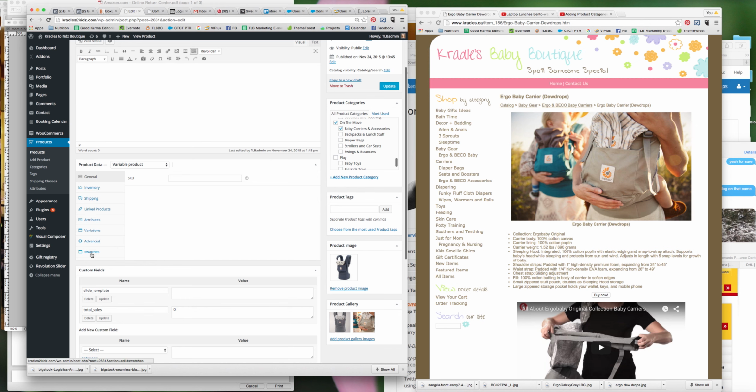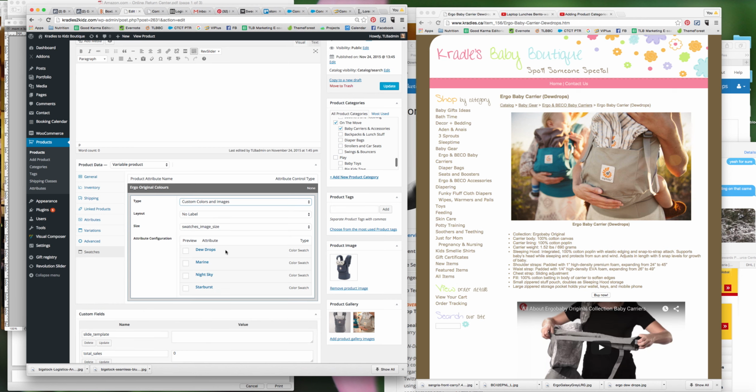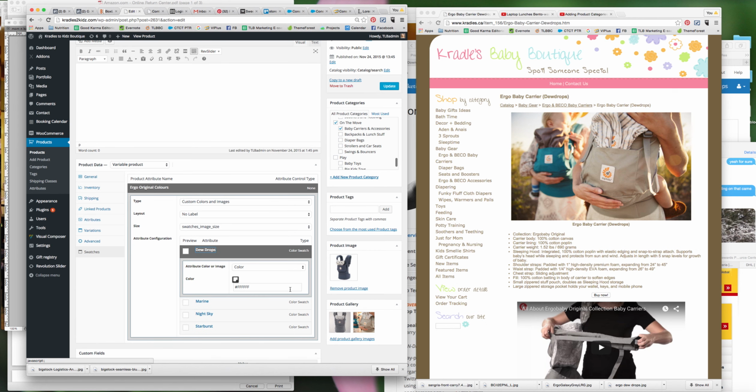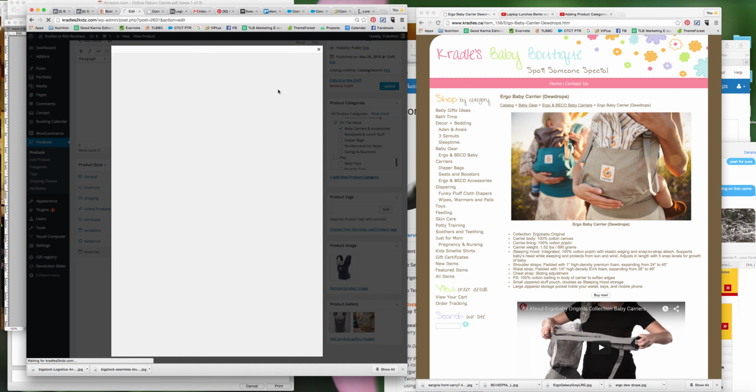All right, and let's just go up to swatches here. Now, under swatches, under the product data, I'm going to click on the Ergo Original Colors, and from here, I need to go Custom Colors and Images, and now I'm able to go to each of the 4 colors that I've added. So I could either choose just simply a color that would represent this color dewdrops, or in this case, I'm going to choose an image. So let's go to my image for dewdrops.